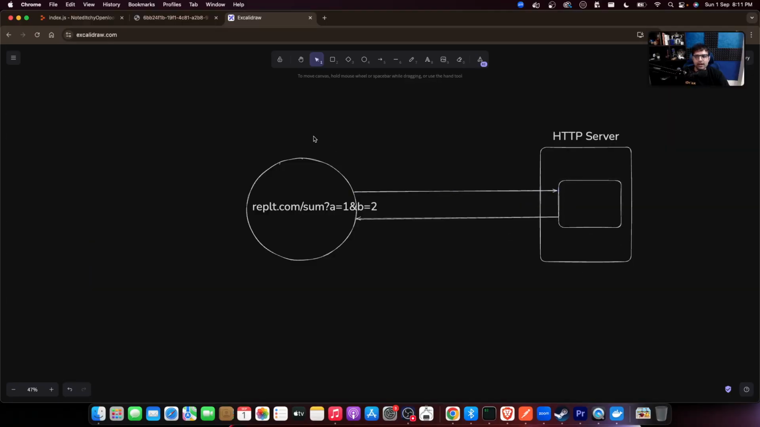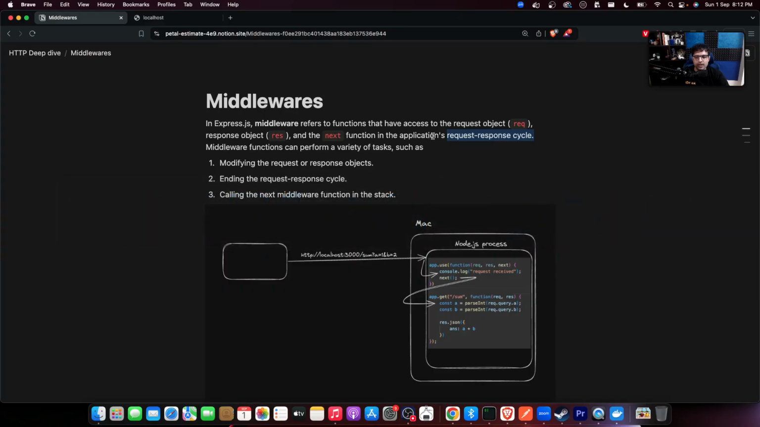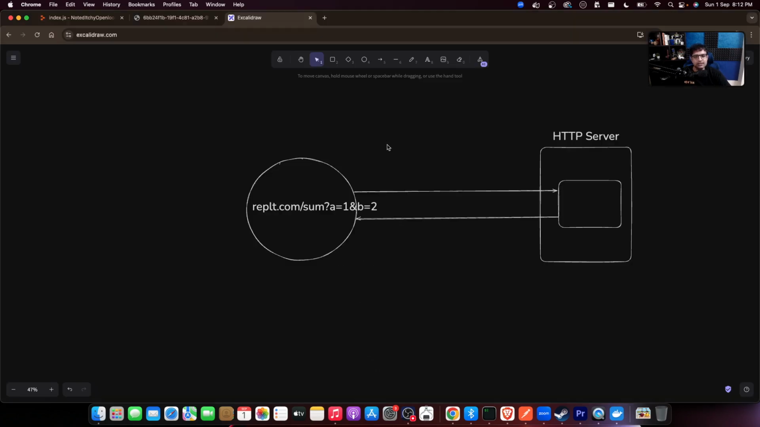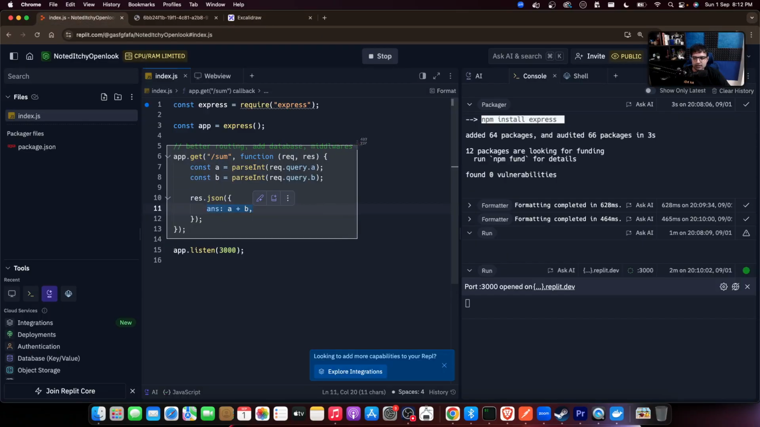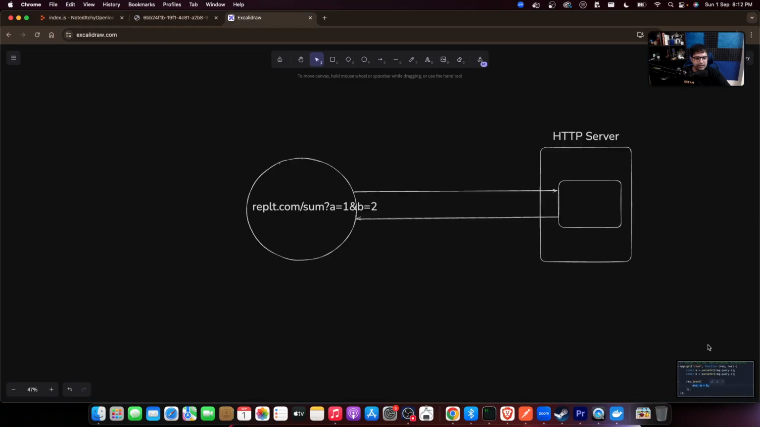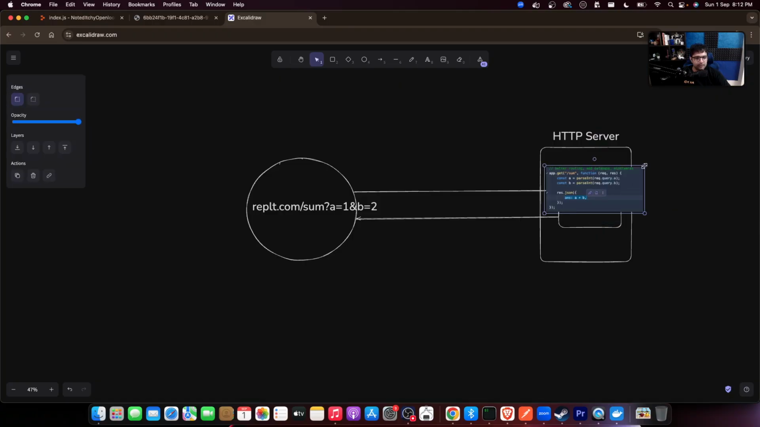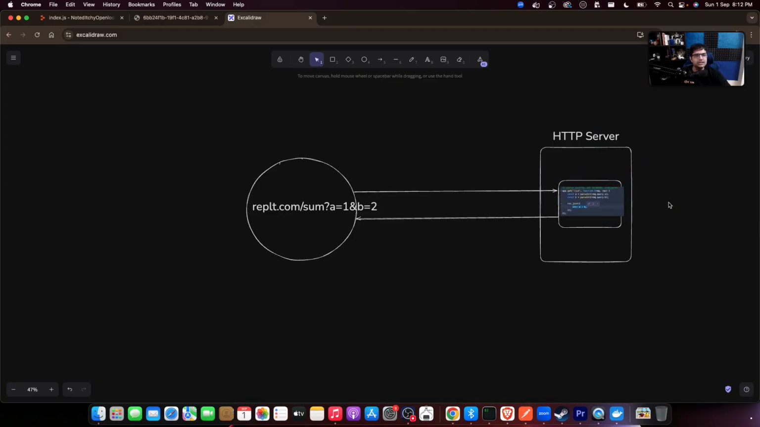And what is a middleware again? If you go to the definition, in Express, middleware refers to functions that have access to the request object, response object, and some next function. We will get to what this is in the application's request response cycle. Middleware is, your request response cycle is running. This is the request that goes out, and let's say this is the code that actually handles the request. Let me put this code over here.